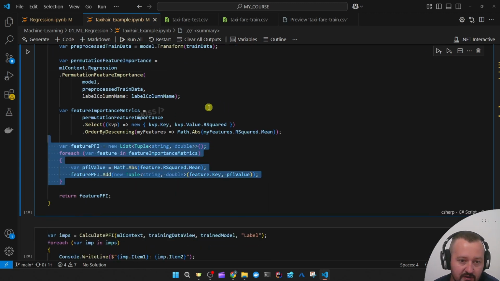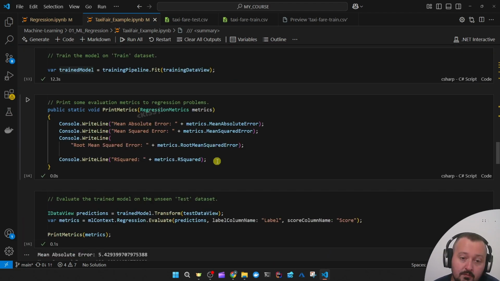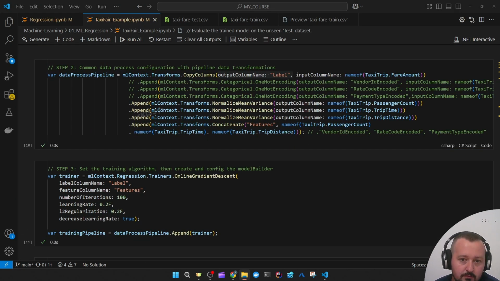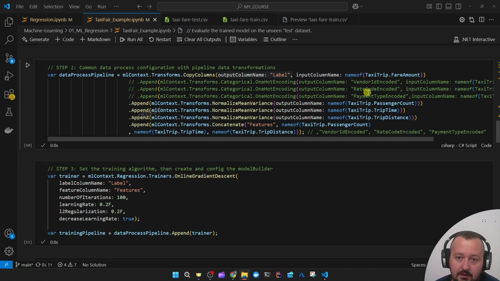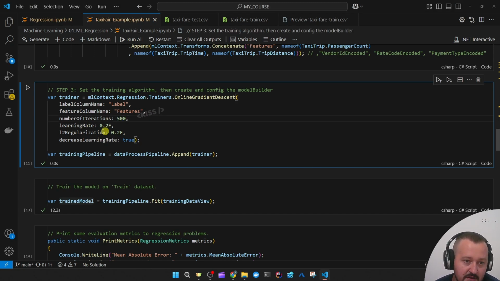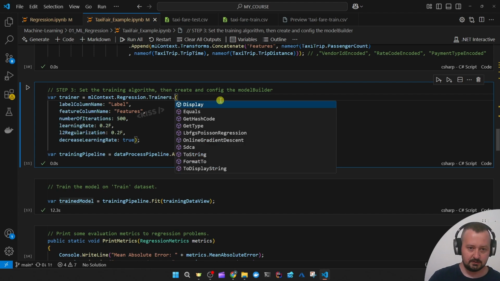So basically it's doing it after the fact and trying to see which features are most important, best related to, or correlated with the outcome. Now that our model was performing so badly, we can play around. Maybe we can add more features. Maybe one of these features is very important to predict the taxi fare price. Or we could start playing around with these hyperparameters. The number of iterations, we could maybe make it 500. We could adjust these settings. Or we could even try a different trainer.